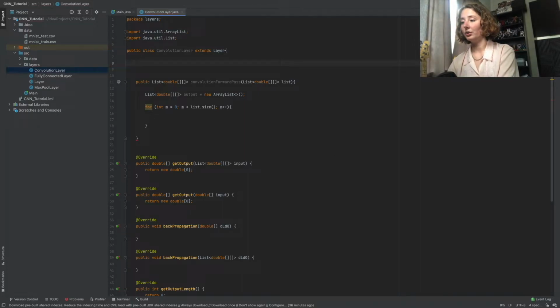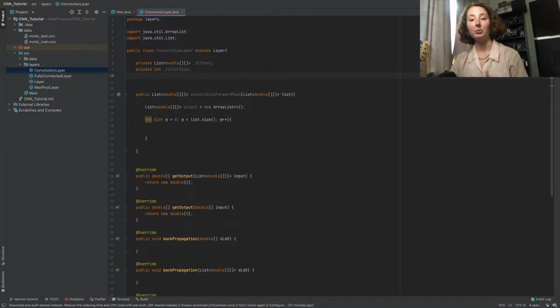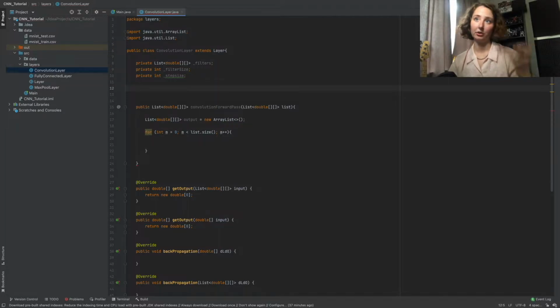So what we're going to want is a list of matrices that will be our filters. We are going to want an integer to represent the size of our filters. This assumes that our filters will be square. And then finally we want to keep track of our step size, so how many pixels we are moving across our image with each operation. We also want to keep track of how big our expected input is going to be, so that way we can tell the next layer what our expected output size is going to be.